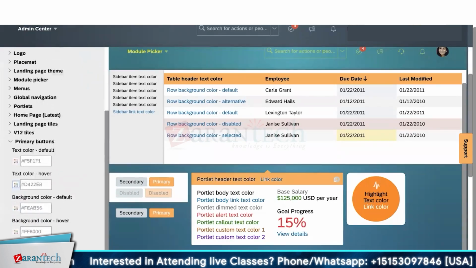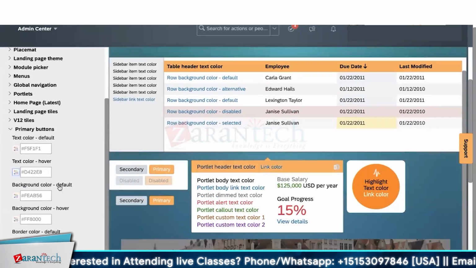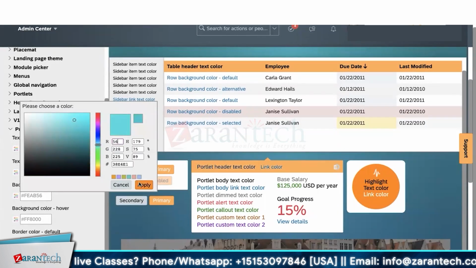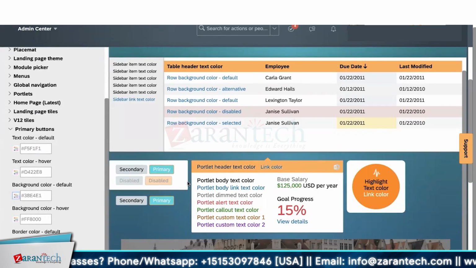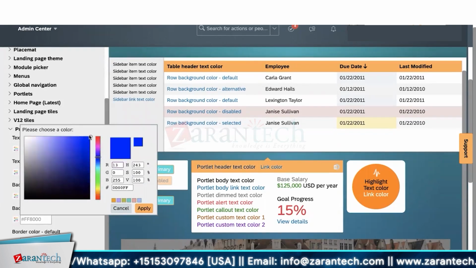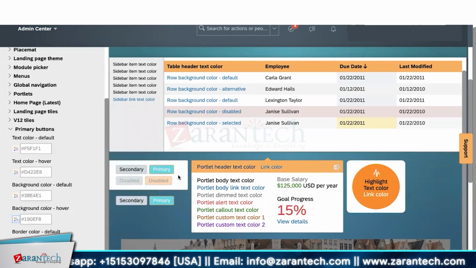Going down, you have the background color, which is currently in that saffron shade. Now if I want that in a light blue color, click on apply. So by default, it is in light blue. And when I mouse over, if I want it updated to some other blue shade like this, everything. So default text color, mouse over text color, default background color, mouse over background color.